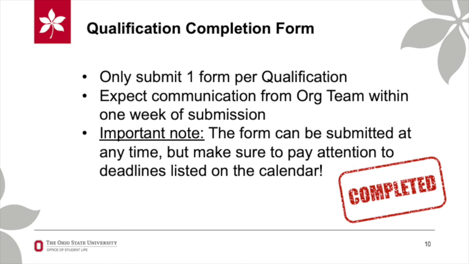For example, if your members all attend different lead series workshops to meet the qualification's attendance requirements, you'll submit one form total for the qualification, not one form for each workshop or each member who attended. You'll need to delegate just one person to submit on your org's behalf. Once you've submitted the completion form, it'll be reviewed by a member of our org team. You'll receive communication from our team within around 1 week of submitting the form.